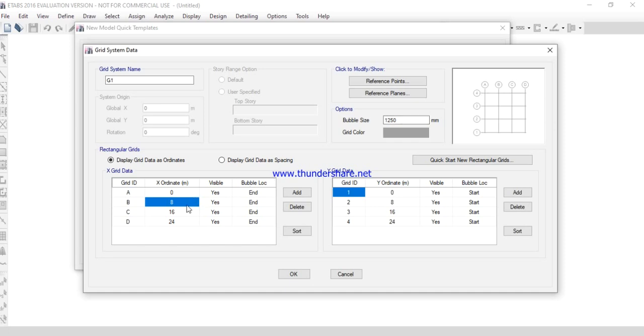See, now I'll just change this to 4 meter. Now the distance between A to B will become 4 meter. And again for the next distance, if B to C is again 4, you have to add this previous 4 with the current 4. So here you have to enter 8 meter.